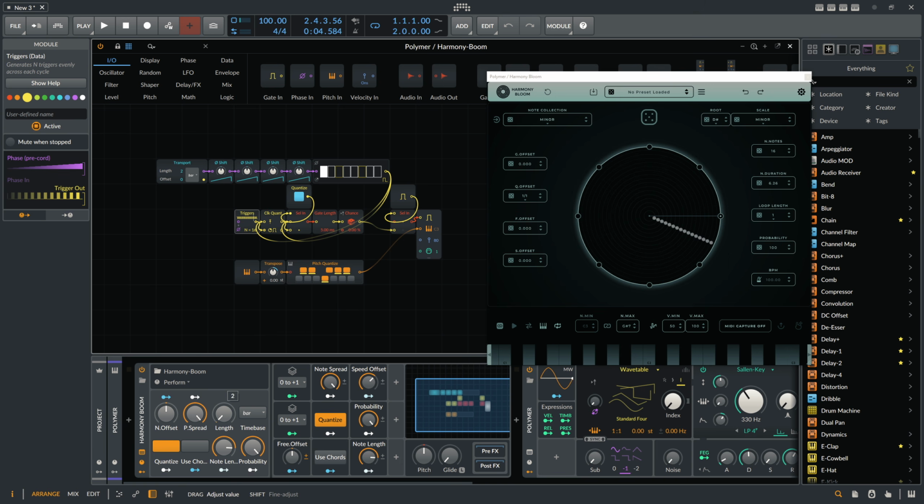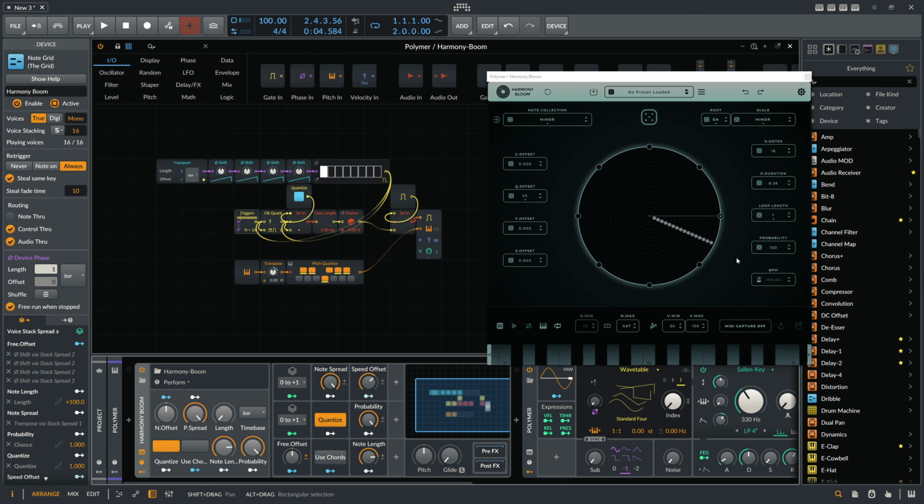Then there's the length of the pattern itself, that's basically the loop length. The note length is the duration. The number of notes inside of note bloom is basically the voice stacking. Probability is this one here. We have the note length, so you can change the note length.